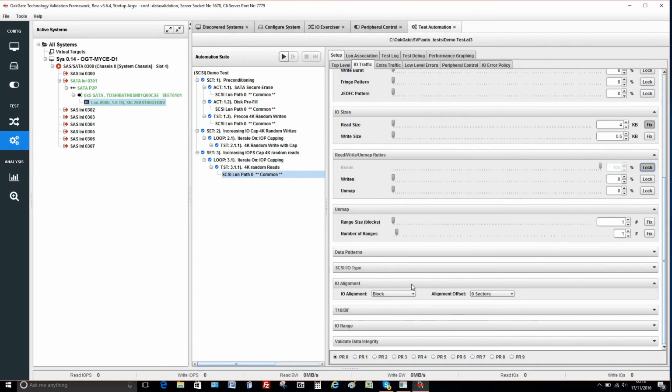I don't need to worry about I/O alignment or data pattern because we're reading. By the way, the data pattern in all of the previous I/O traffic settings is all fully random. Okay, so that's all right. So now we're almost ready to start this test.